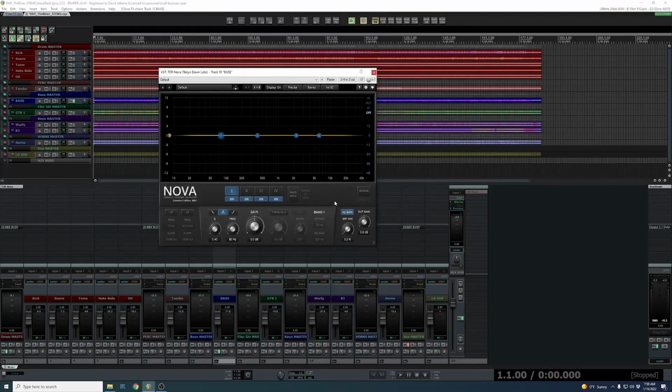The only limiting factor on this one is the fact that it's only four bands plus a high pass and low pass filter. But in all honesty, if you have tracks that need more than four moves plus a high pass and a low pass filter, you've got bigger problems than an EQ is going to fix.